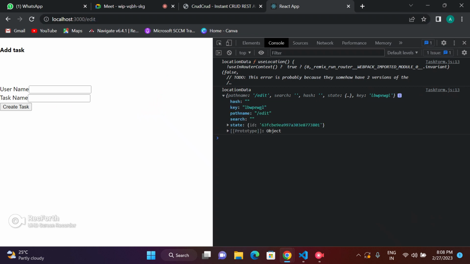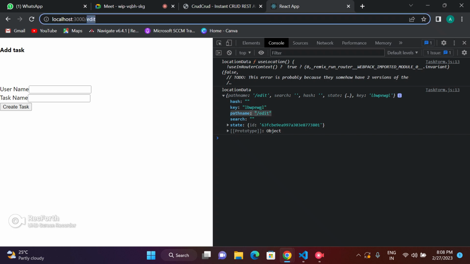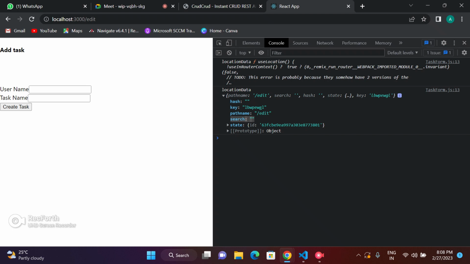So now you can see I got the location. In this location data, you will not get only the state which you have passed. We will get all the data related to that, what we call location. So this is hash, this is key, this is pathname. This is search, the query which you add in URLs, like after the question mark. And this is the state which we got. So ID is there, which we require.